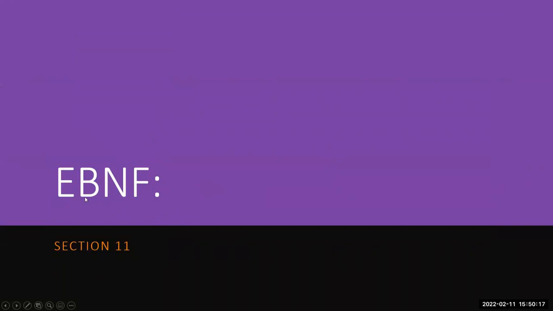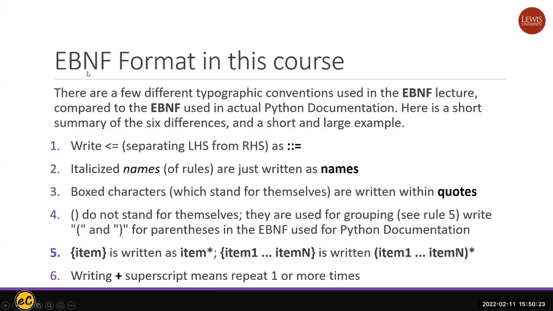Section 11, EBNF, extended Backus-Naur form. In this course, there are a few different typographic conventions used for EBNF. Right here, we use the Python documentation format. Some of the symbols you should not insist on. Sometimes a production rule can be used in assignment or even single assignment. That's okay. Based on the documentation tool, you should adapt to different systems.